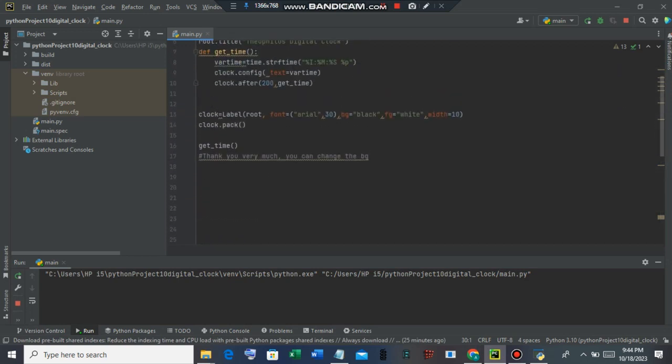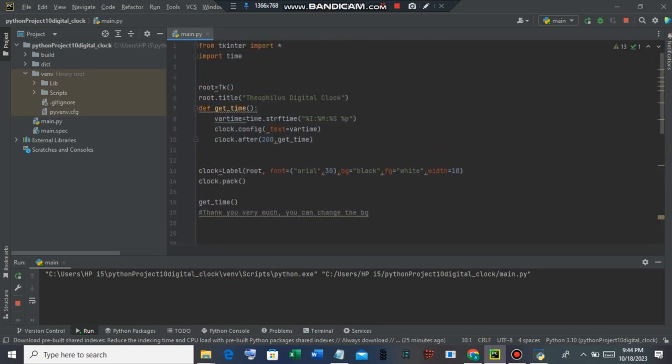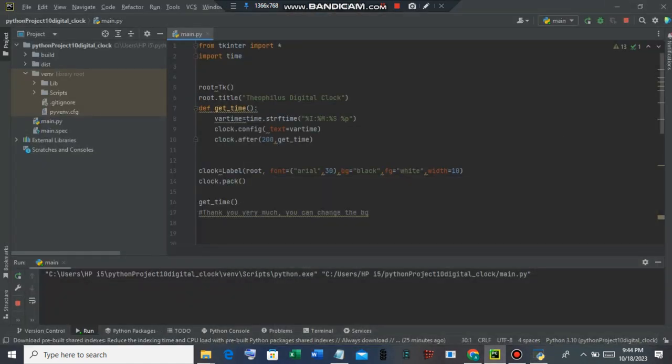Please note it. Now we give the title of our root: root.title, Theophilus Digital Clock. As you can see, Theophilus Digital Clock is the title name.